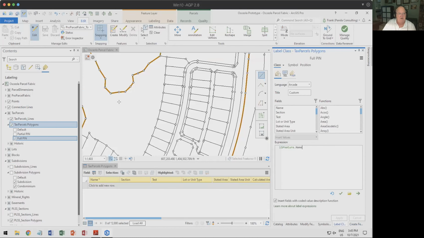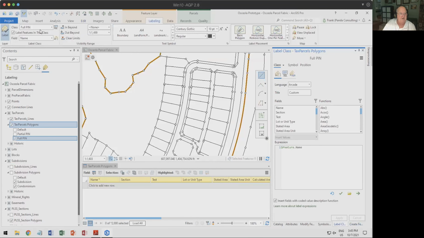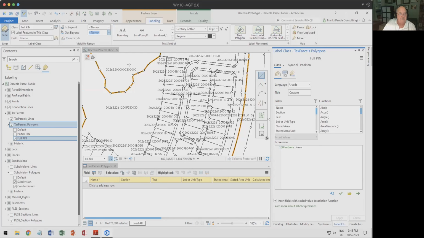And it's going to give me that label expression. I should probably check and make sure that it's going to do the full pin every time. There it is. So if I were to tell it to put something else in here, make sure it's a line, not a new line, there we go.